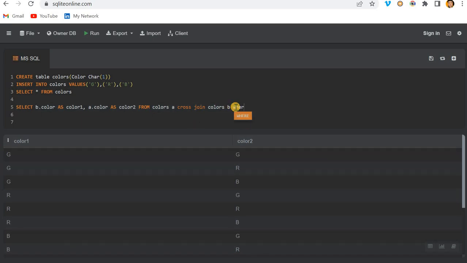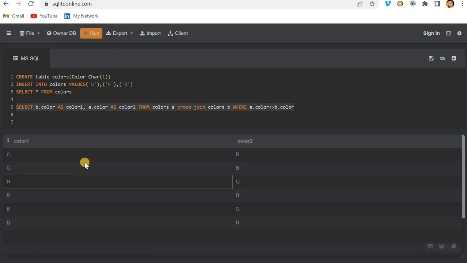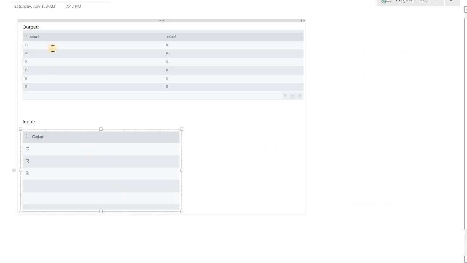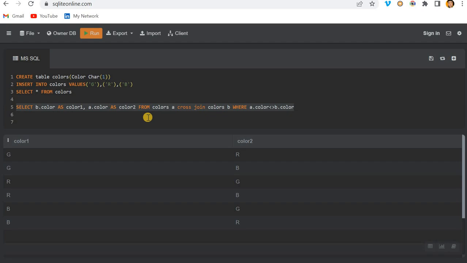So I can put one condition: where A dot color is not equal to B dot color. If I run this again, you will see we have the proper output: G with R and B, R with G and B, and B with G and R. If you check this output, the correct output is present here. So this is how we can use a cross join with a where condition.